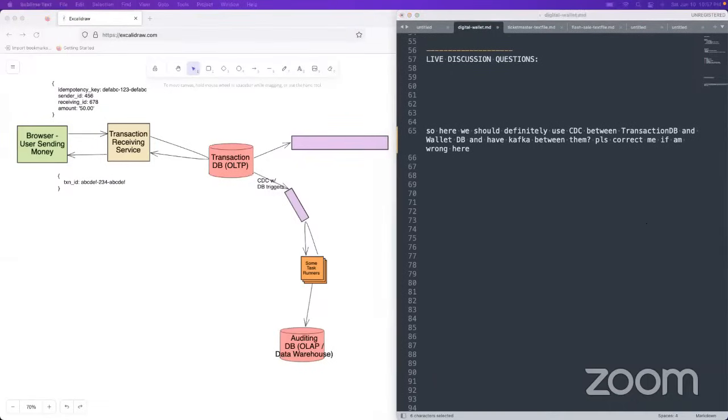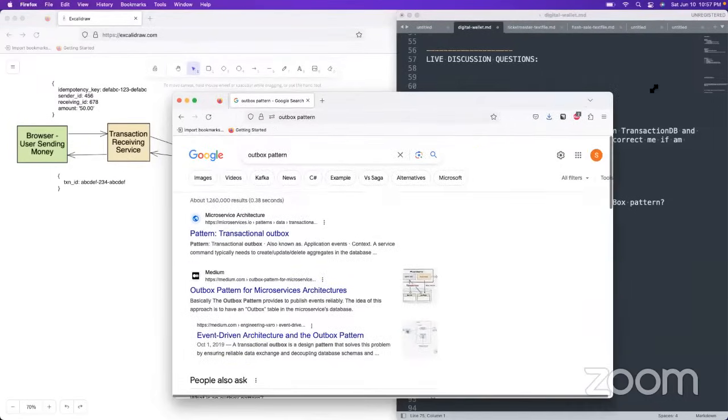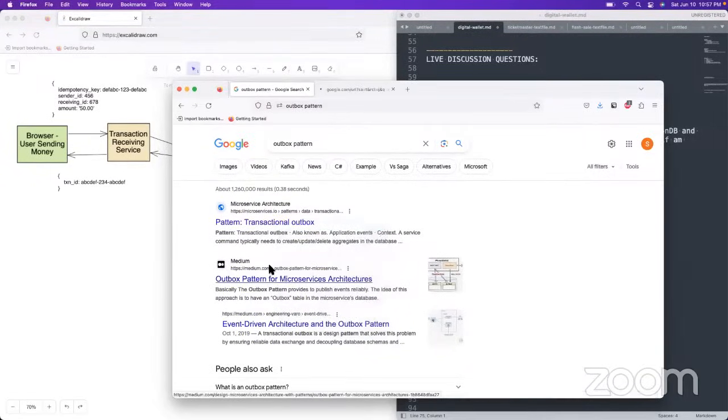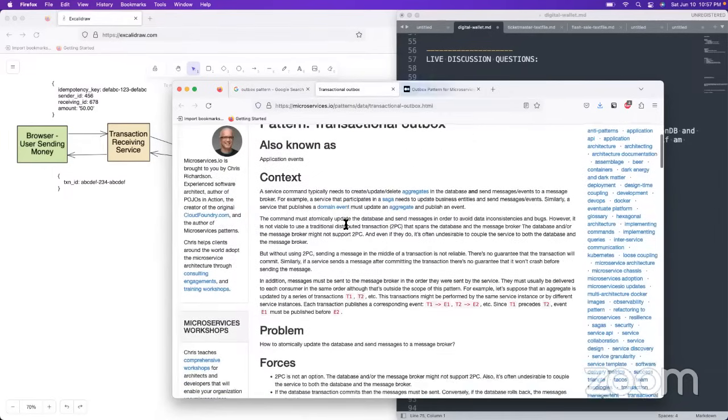Okay, so is DB trigger the same as transaction plus outbox pattern? I don't know what the outbox pattern is. Let me look that up really quick. I'm just not really familiar with what the outbox pattern is.